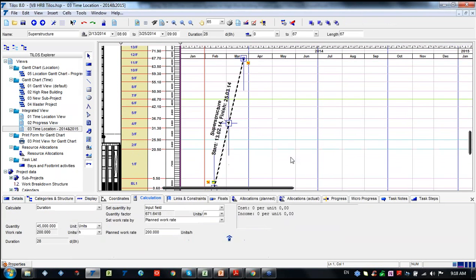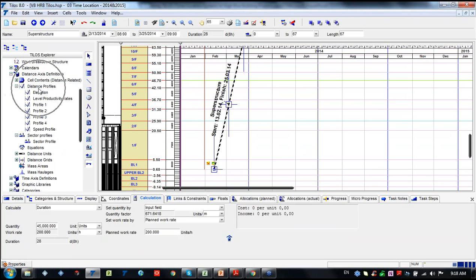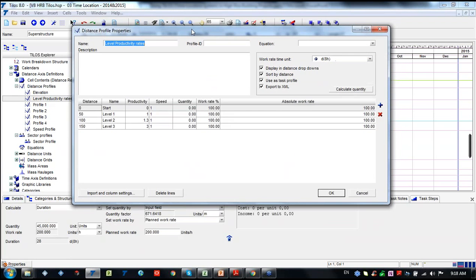But besides calculating duration, we are also able to calculate by the productivity rate. So what I will do here, I'll go to my distance profiles, and I have a level productivity rate. If I double click on the level productivity rate, I have here my information regarding the distance, the name, productivity per hour and speed, quantity, and the work rate information. This information we can get from Excel. So for each level, we have our own distance information and the productivity rate.